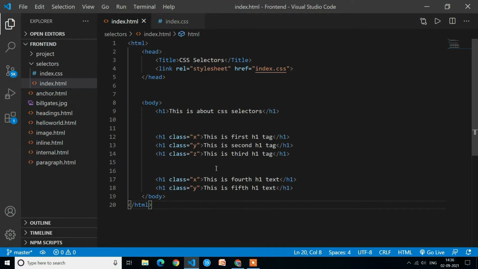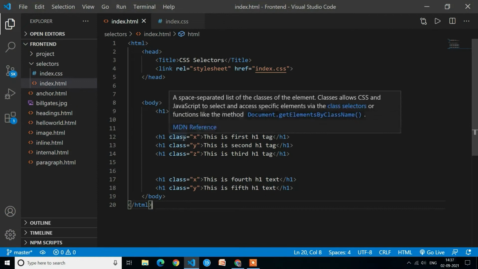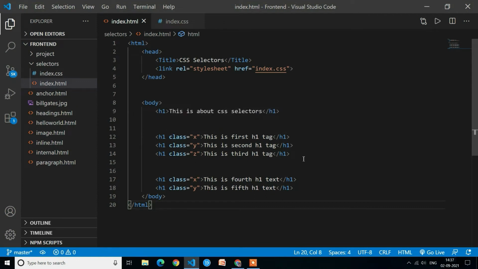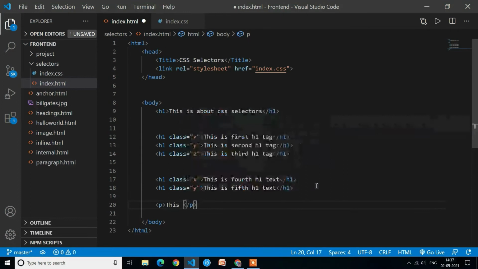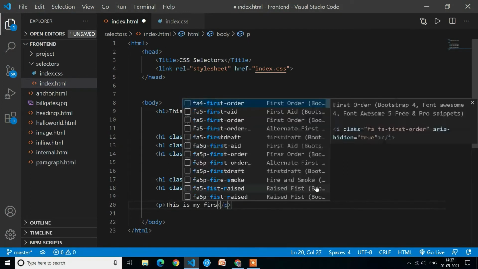So this styling will be applied to the paragraph also. Classes are applied to all the HTML tags. It is not restricted to only h1, only h2, etc. You can add class attributes to any HTML element. Now I am going to create one paragraph tag. P. This is my first paragraph.